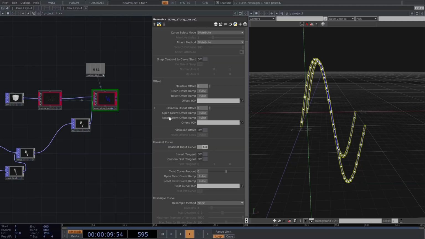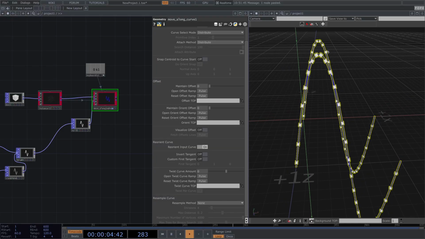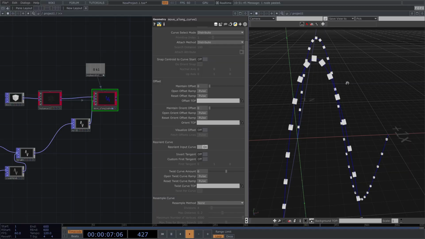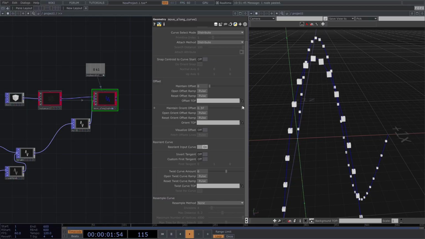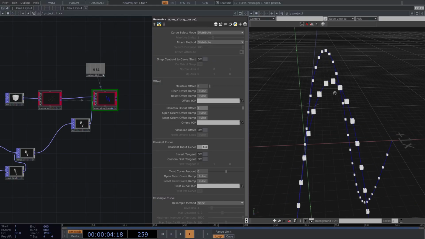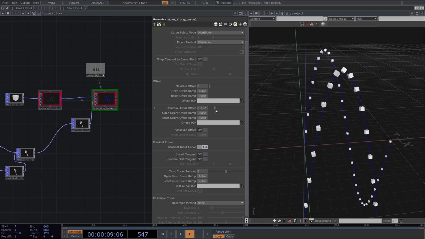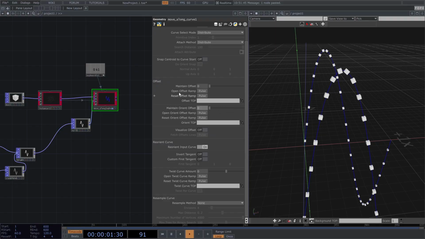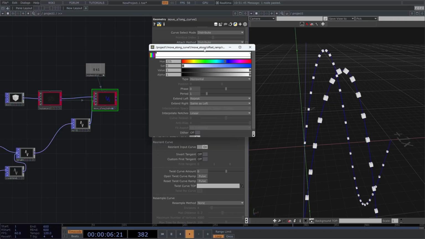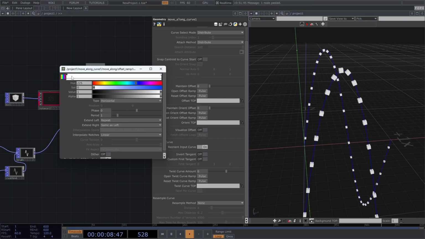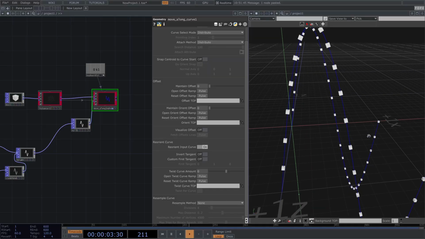You can also maintain the orient offset, so automatically the instances will be oriented by the orientation of the curve, but I can change it so that they won't be oriented anymore by the curve by increasing the maintain orient offset. And each of these parameters has a ramp, so you can change it across the curve.